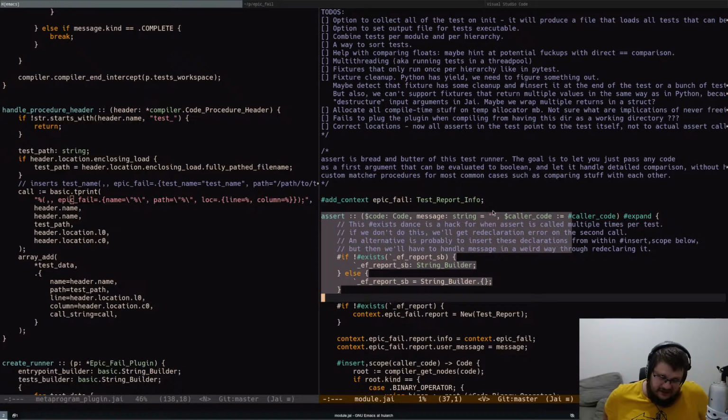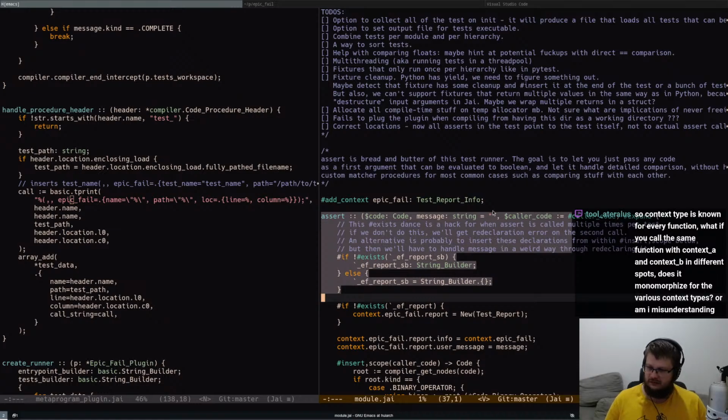There is a situation you might get into when you call into DLLs, right? Because DLLs can have their own context, and upon calling into a DLL, you need to remap your context. And there is a special user space module called remap context, which iterates over fields and literally remaps those fields pointer by pointer. Context type is known for every function.